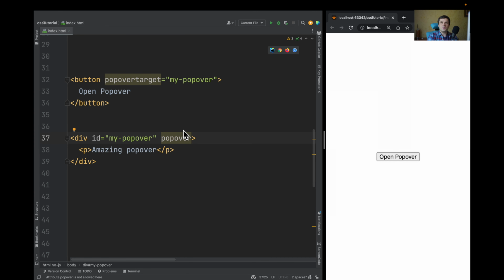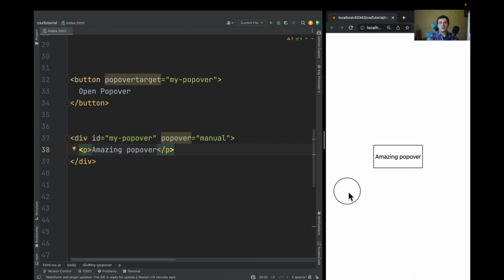What you need to remember, there are two types of popover, the auto and the manual. When it's auto, when you click outside of the popover, it will close itself. But if I change to manual, when I click outside, it will not close itself. So we need somehow to close it.